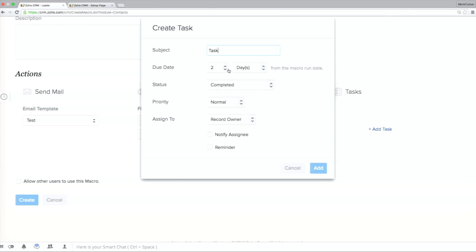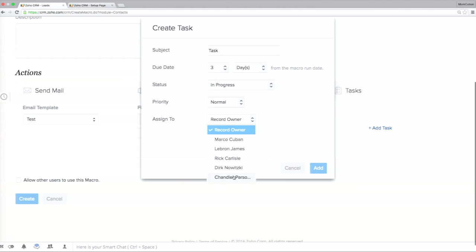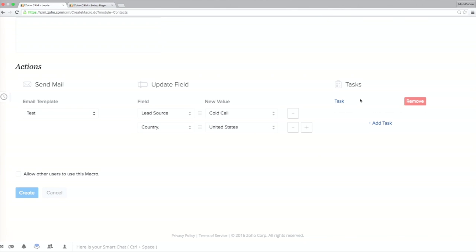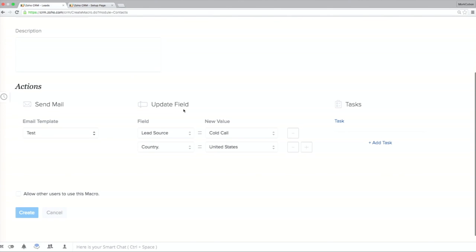Task. I want that one to be due in 3 days, or it can be a month. The status can be in progress, priority normal. Assign to this one. I want to assign it to different people. I'm going to assign it to Chandler. Notify the assignee and reminder, same day. Email. All right, so it's already there. And I can add another one if I want to add another task to this macro, or one more field. So you have 3 and 3 that you can select on this.